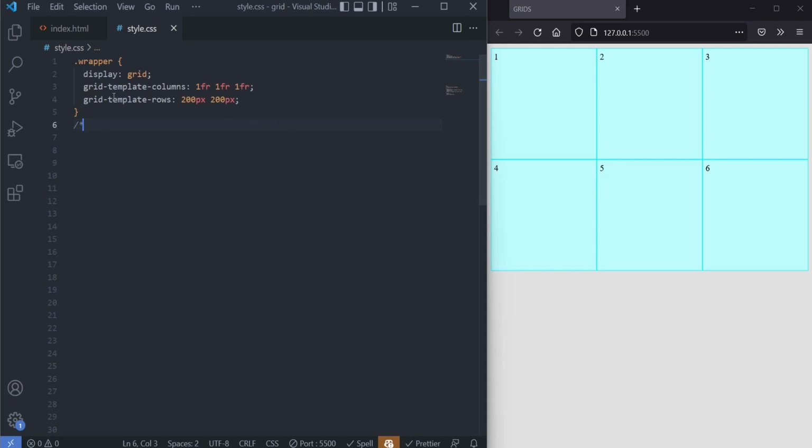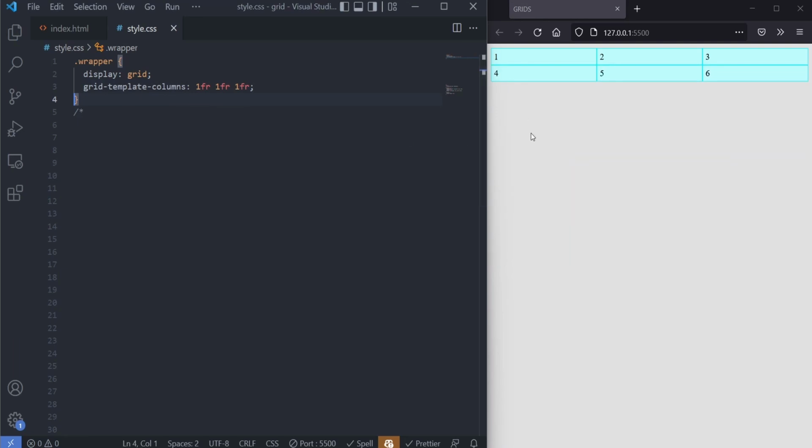If we define the columns and rows that we want explicitly using these properties, then they are called an explicit grid. If we don't define the number of rows we want, then the rows will be automatically created, and this is called an implicit grid. Here we can control our implicit grid size using a property called grid-auto-rows. I mean, if you have not mentioned the rows, it will be grid-auto-rows, and it will be grid-auto-columns for columns if you have not mentioned the columns.